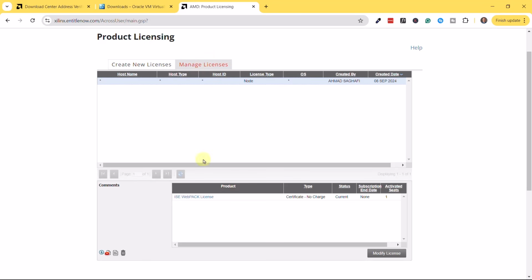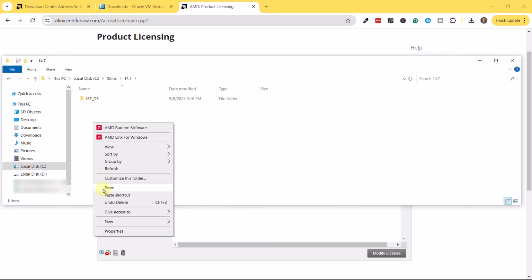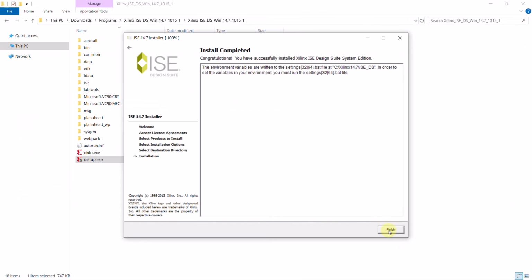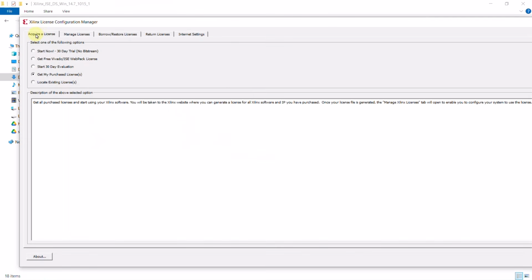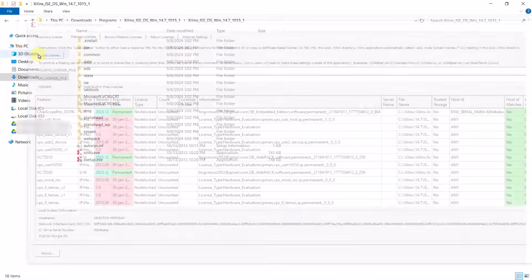In the Manage Licenses tab, you'll see the created licenses and can download them if needed. By selecting this option, you can download the license file so that you can load it into the ISE software in the next step. Okay, I've downloaded the file. Now I can copy it to a folder on my computer. For example, I can copy it to the 14.7 folder. To load the license file into the software, I go back to the Manage Licenses section and select Load License.